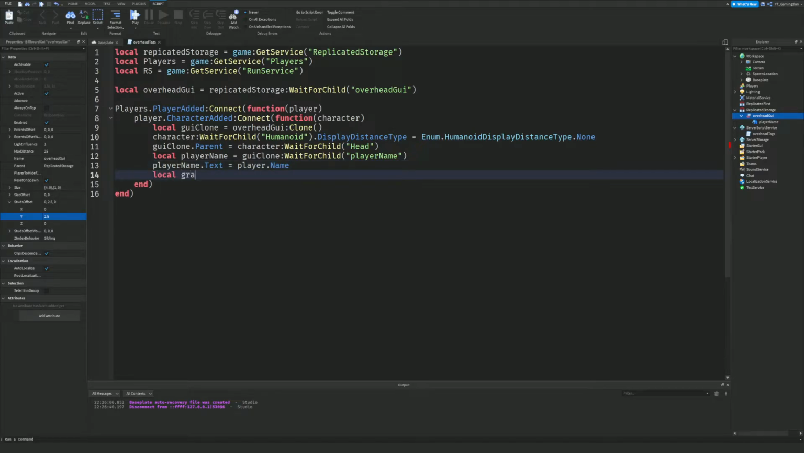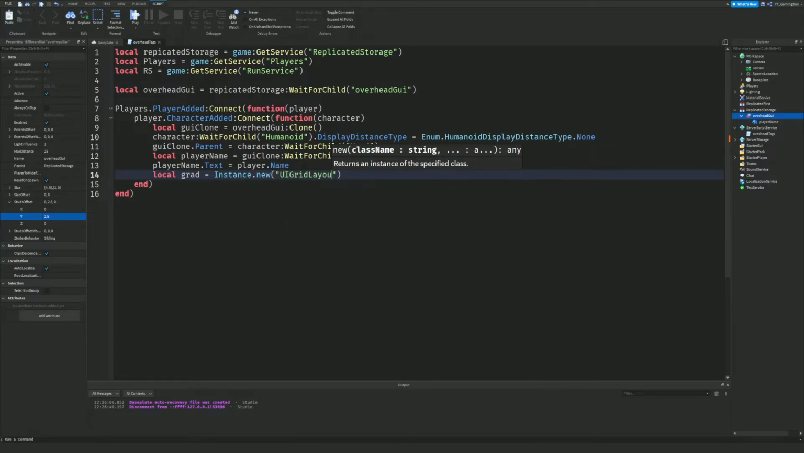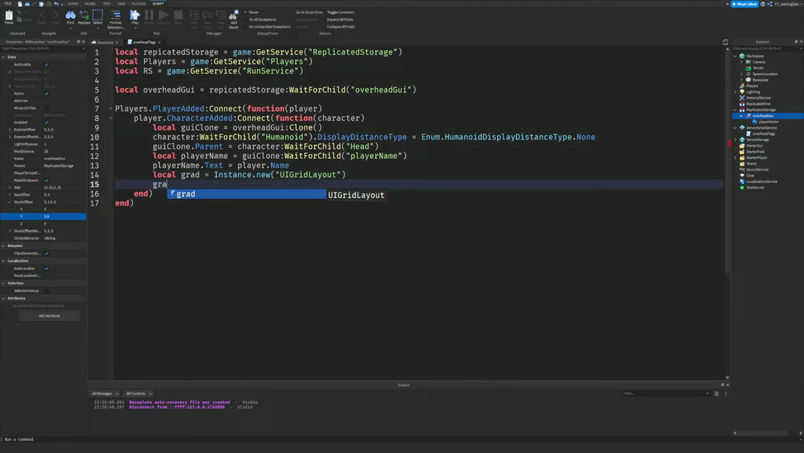So local gradient, we can just do grad, I guess, is equal to Instance.new UIGradient. Sorry guys, we need the UIGradient over here. There we go. Okay, now that we got this, we're going to do grad.parent is going to be equal to the player name, that's the text label, of course. Then, guys, we're going to do this.